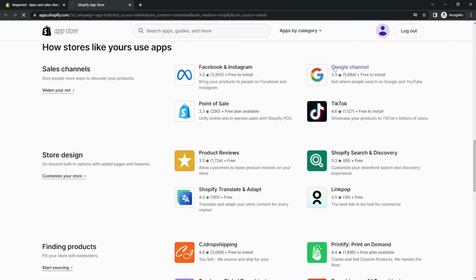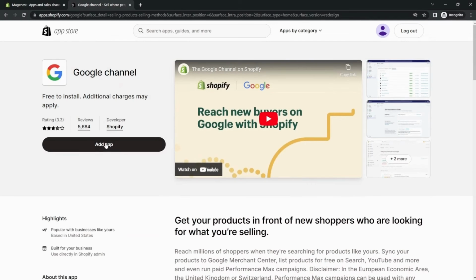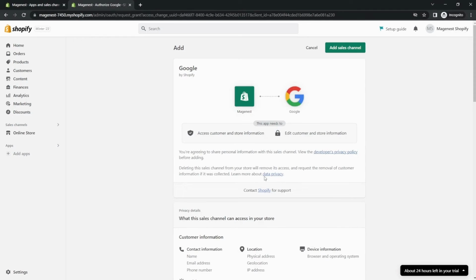For example, you choose the Google channel, click on it and add the app. Wait for a second. With this app, you can drive sales and reach more customers. Now you connect to your Google account, then here you go. You can see your Google channel and what's added here.